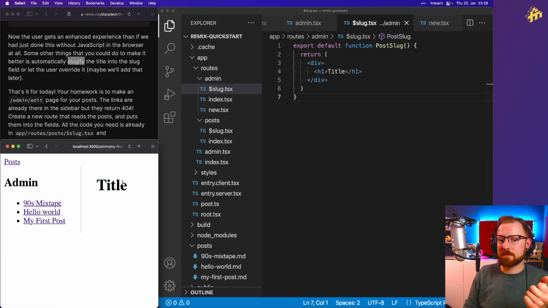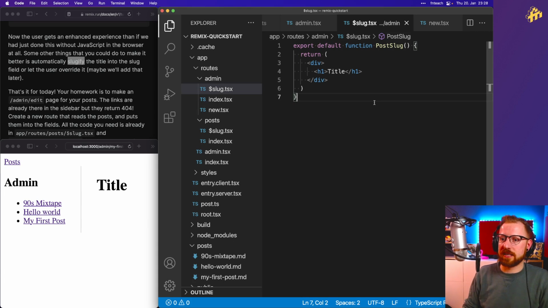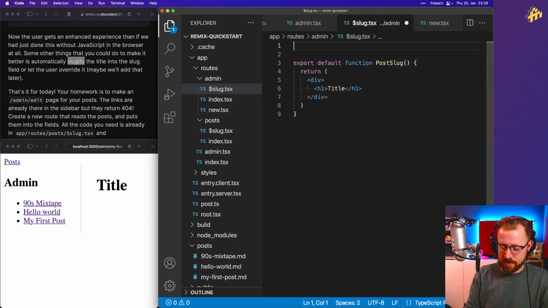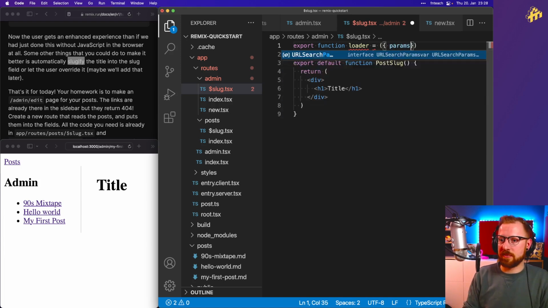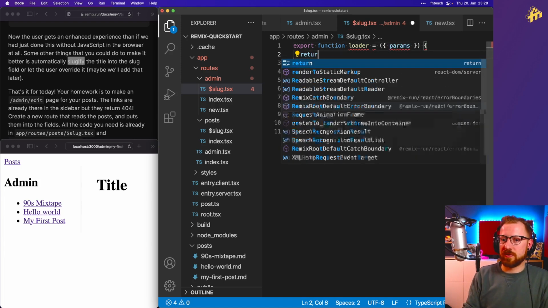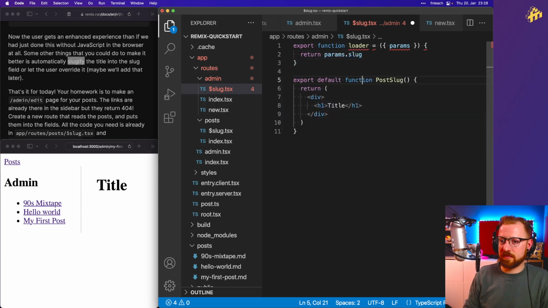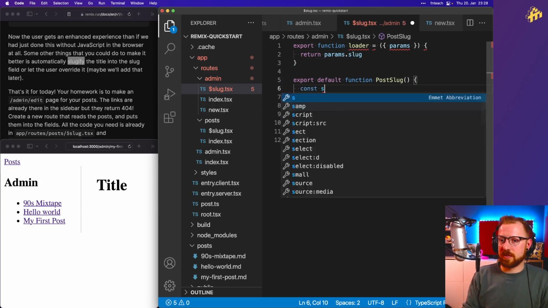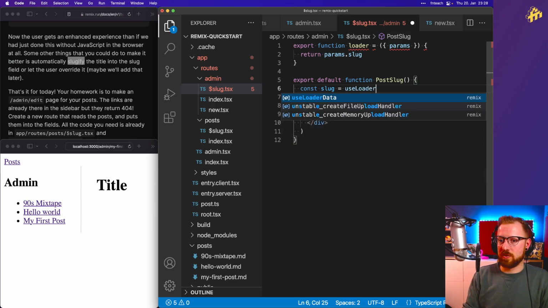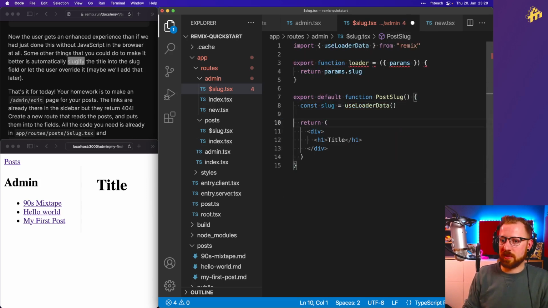And this over here would change. Let's actually, to confirm that, use the export function loader again. And we had that earlier, where it gets the params, and it returns the params.slug. Const slug is useLoaderData. And here we're gonna say slug, just put the slug.